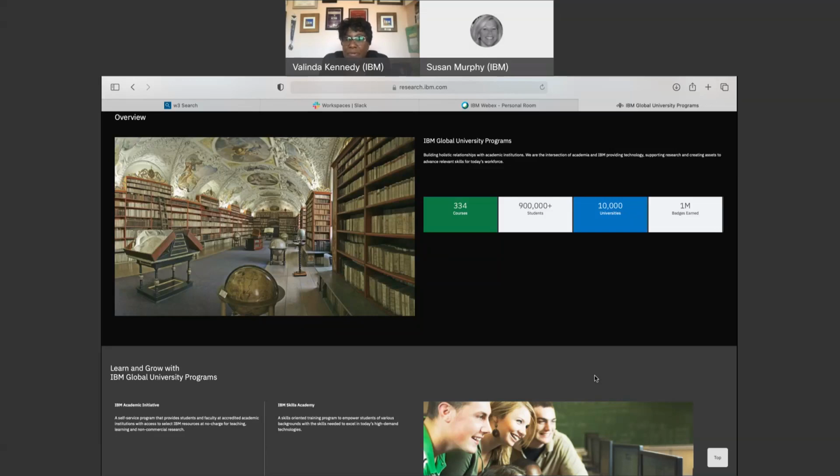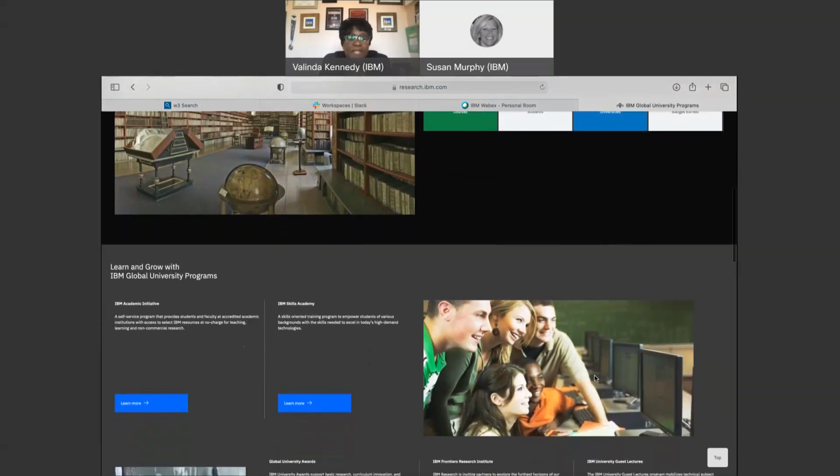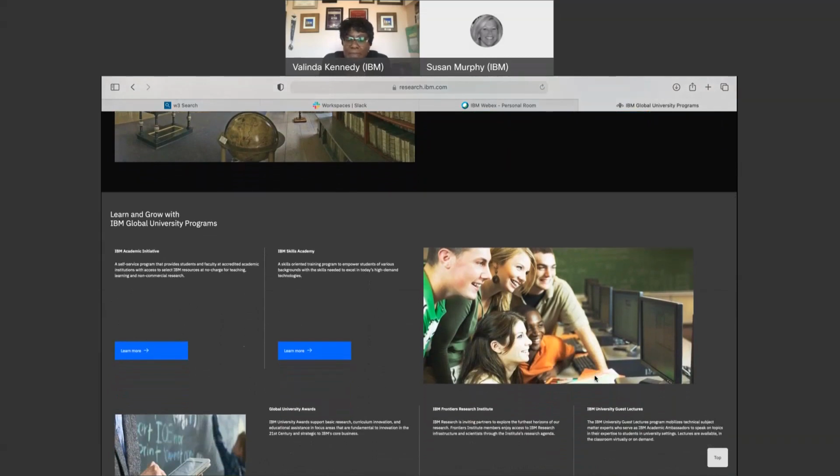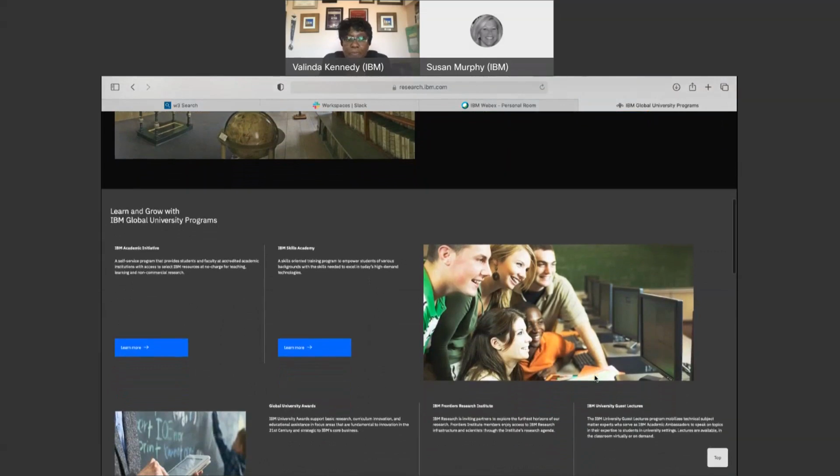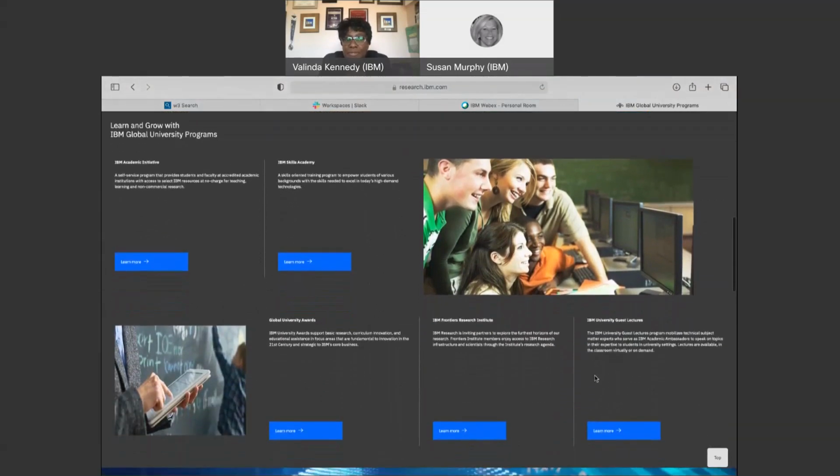IBM Global University Programs, this is the main way we provide access to IBM assets for accredited academic institutions. These assets are the resources that we provide to our clients. This is the main vehicle we then provide them to accredited institutions. As I scroll down the page, you'll see that one of our very first areas of the three we're going to cover today is the IBM Academic Initiative.